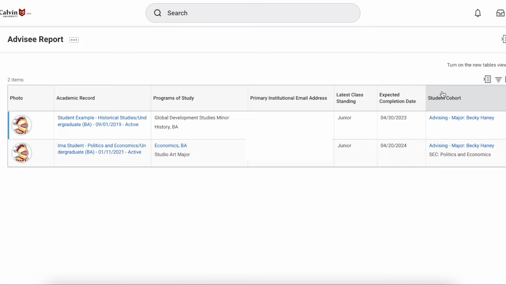There are 4 primary types of advising that you may see listed in the student cohort column. The first is advising major. These are the students that you're used to seeing listed as a primary advisee. So you can see here in this case that this student has Becky Haney as an advisor for the major.